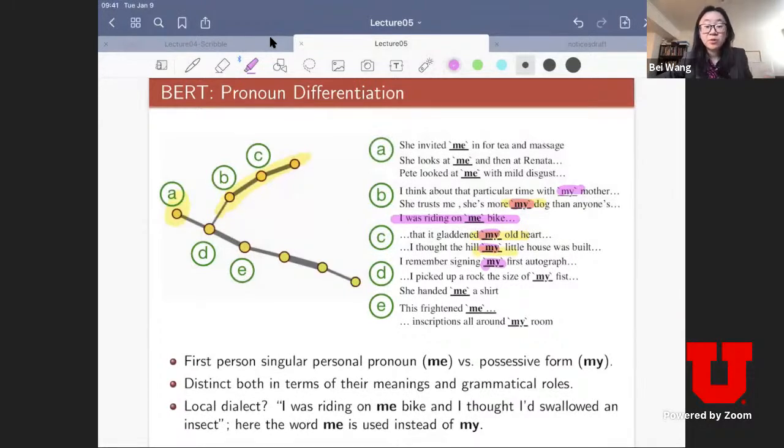Okay, so this is really interesting because you are actually looking at the distinction between the meaning of the words as well as how they are used in a grammatical way, right? Like how does it fit in a sentence? Okay, so this is the first example. So you can differentiate different pronouns.